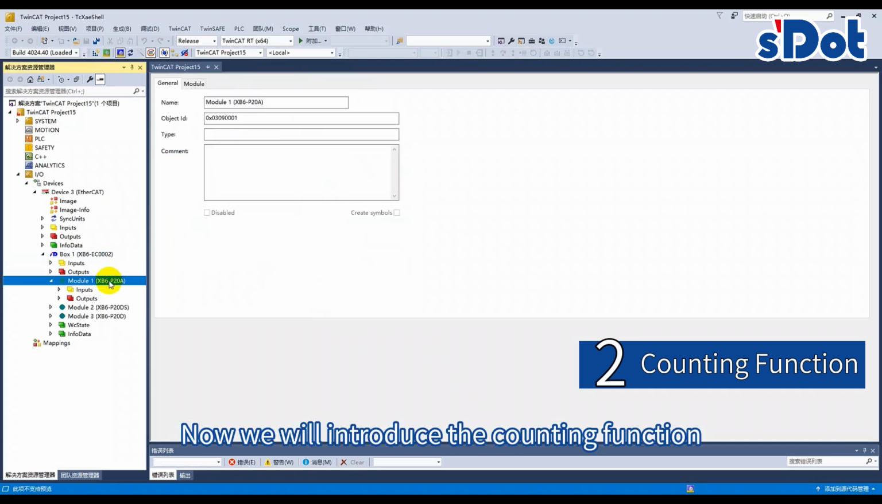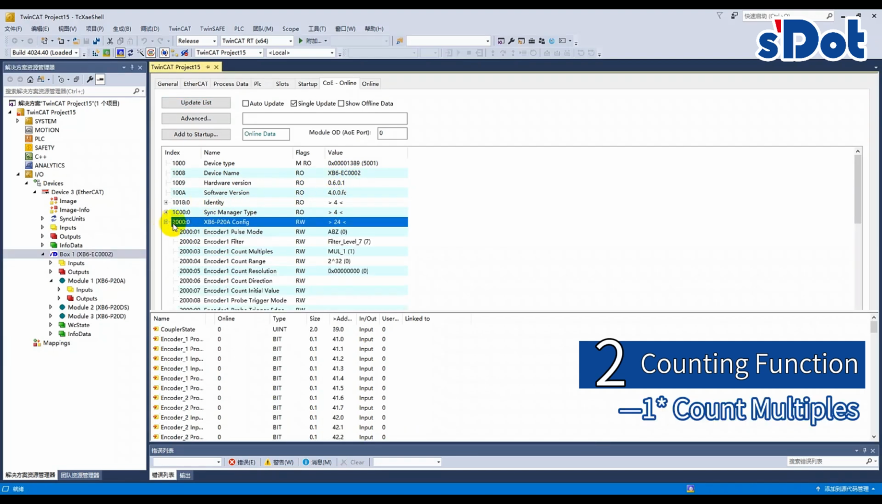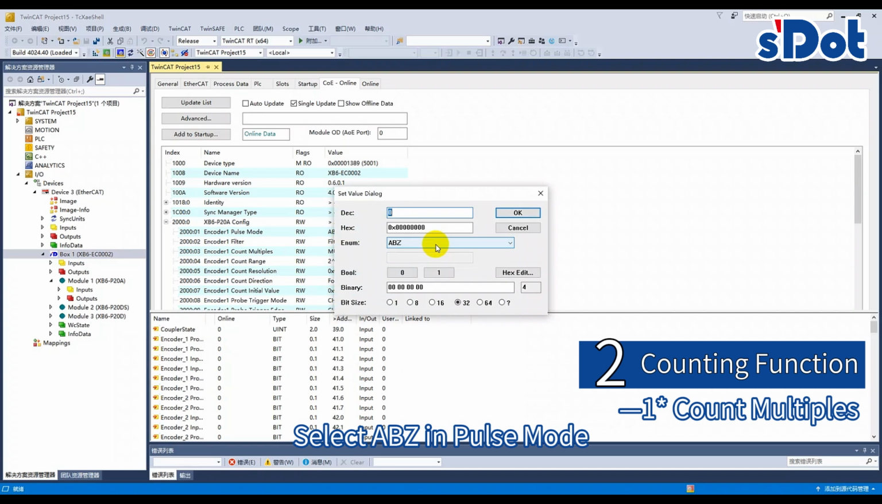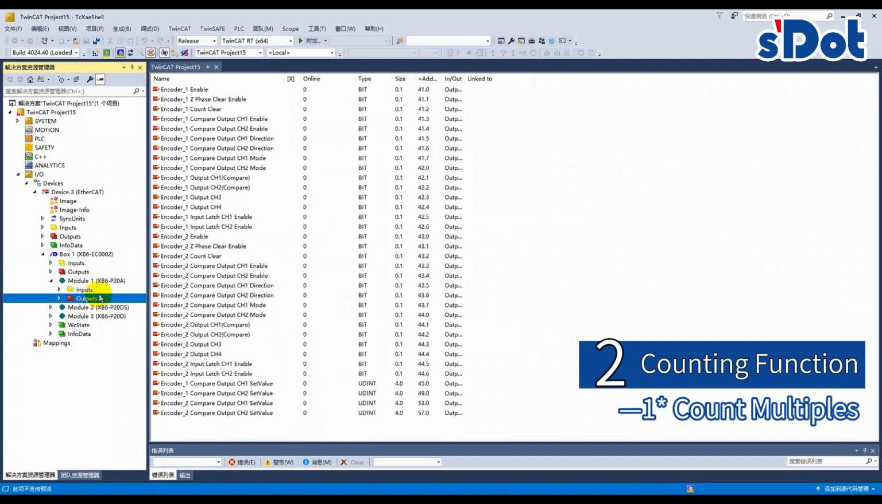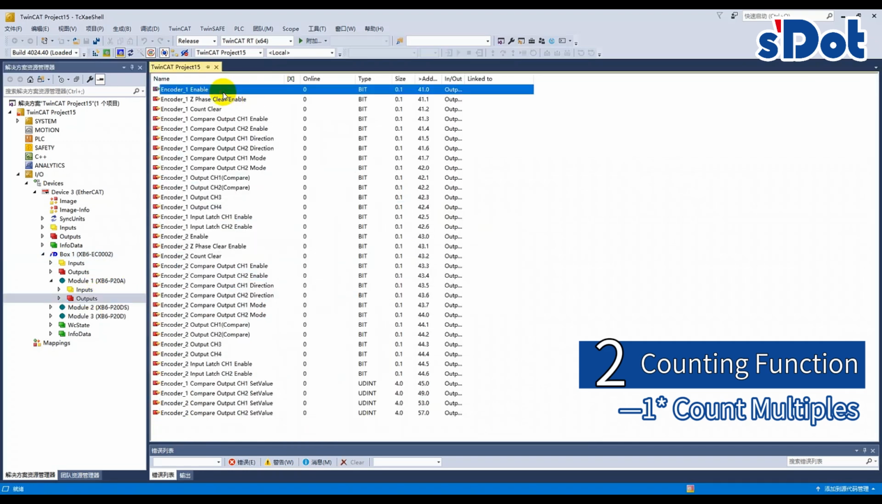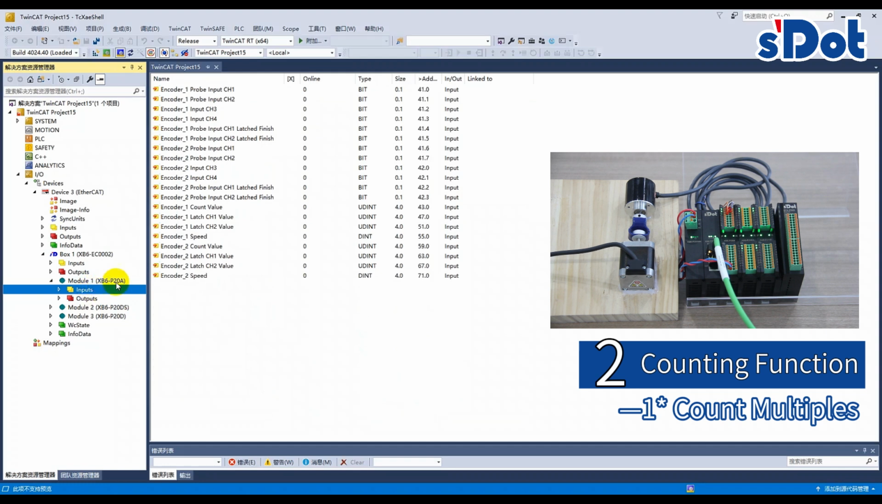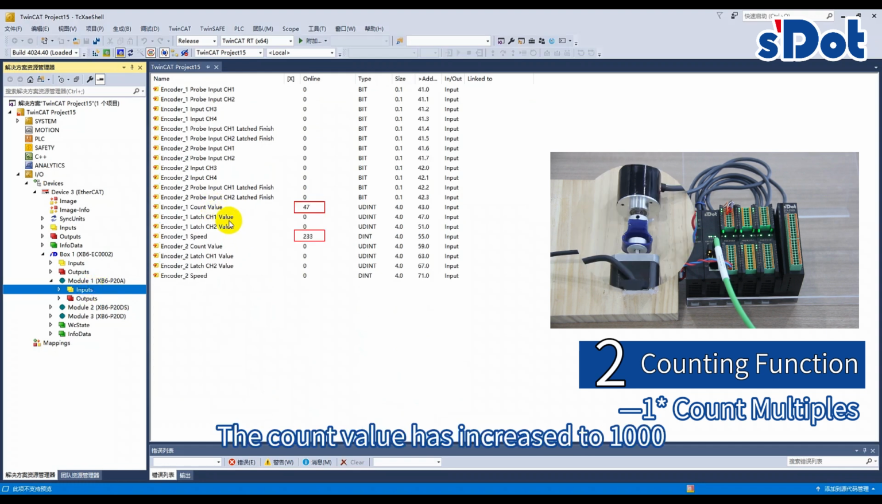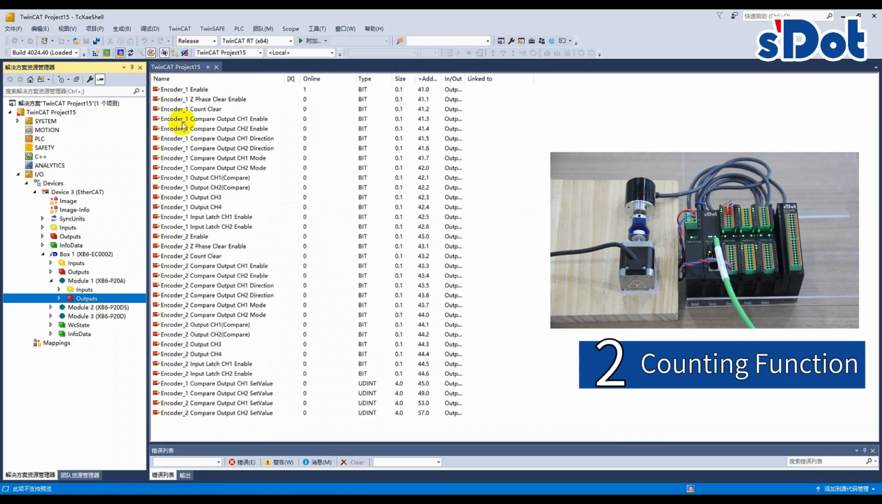Now we will introduce the counting function and count multiple setting. Enter the configure interface. Select ABZ in pulse mode. Select multiple 1 in count multiples. Go to the module interface. Turn on the enable. Turn a circle of the encoder. The count value has increased to 1000. The encoder speed will be displayed in real time as well.